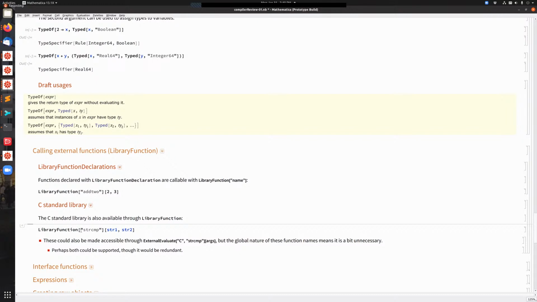Okay, so I think the thing is, 2 points. First of all, there's the case where you use library function declaration, where you have to specify the location of the library and stuff like that. But the point is that this is a library function that just comes, it's always there. You don't need to declare it. It's an ever-present one. And so then one idea was to use things like external evaluate. And you could even do external evaluate, oh, it's from C and stuff like that.